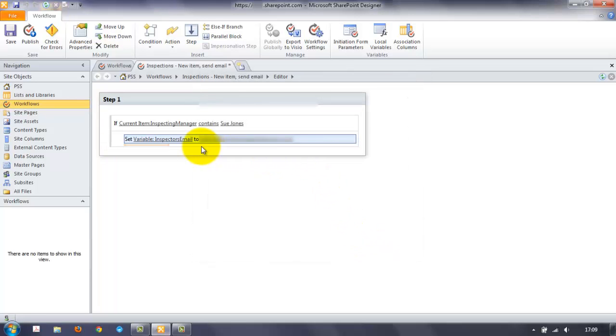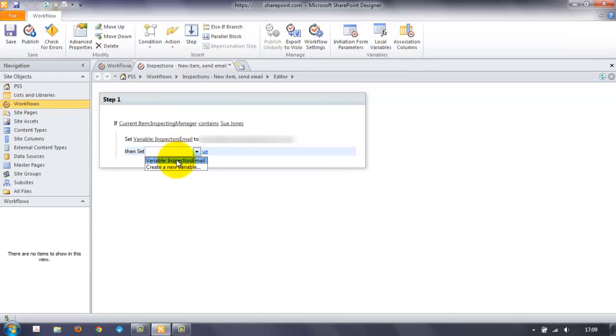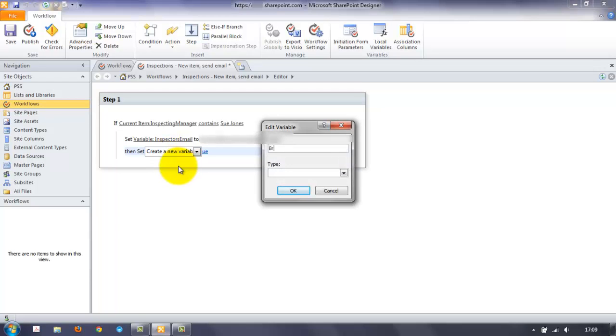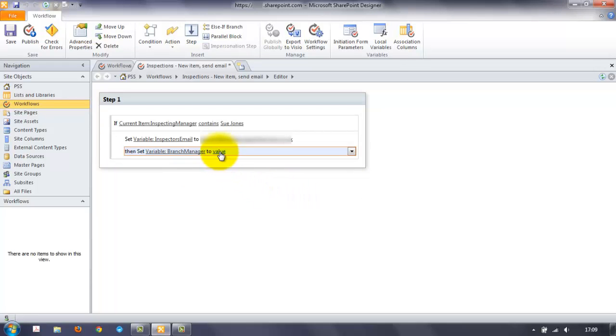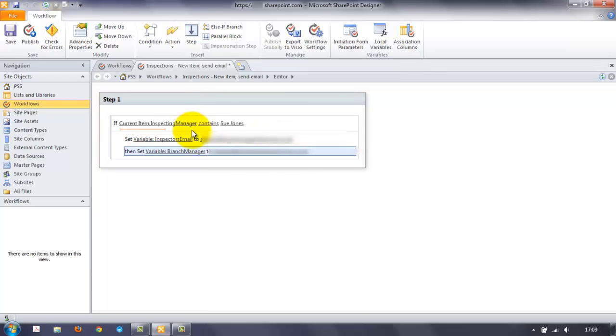We might then introduce another action and set another workflow variable. This one, we're going to create a new variable. I'm going to call that branch manager. Again, it's a string. Press OK and type in the value. Press OK. So there's our first set of actions. We're testing for the name of a manager in a variable from the list, and then we are setting a couple of values. Then click under here, just get the cursor positioned correctly.